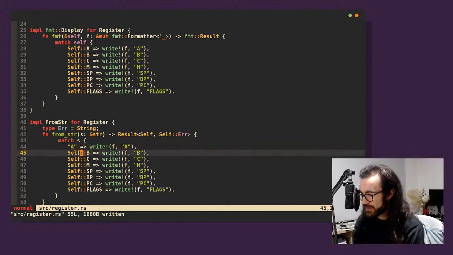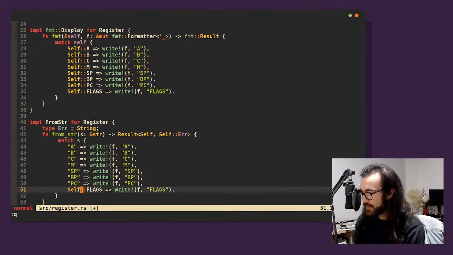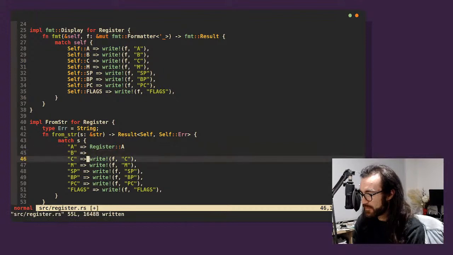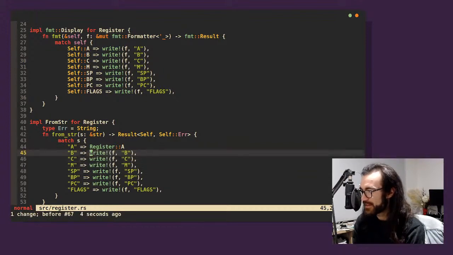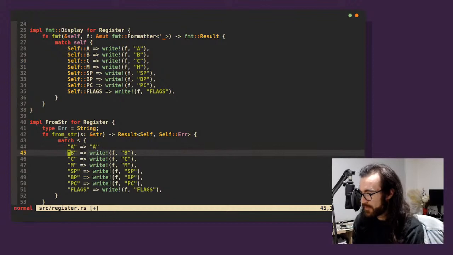Let's see if this works. Oops. Nice. I probably could have done another, actually no, let's do a macro. Let's do a macro for this as well. Oh, wait, no, hold on. Okay, so, okay, does this work? Oh, it does. Excellent.